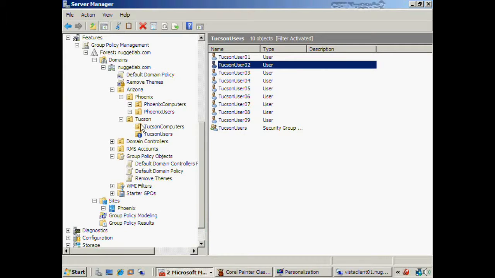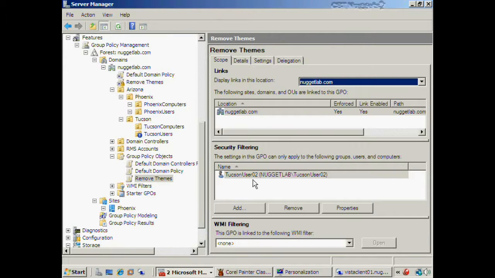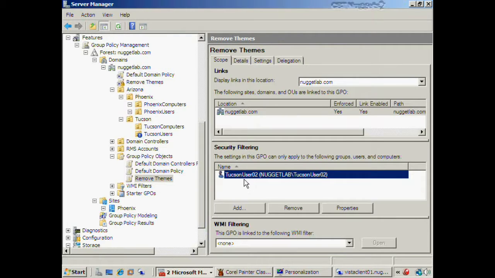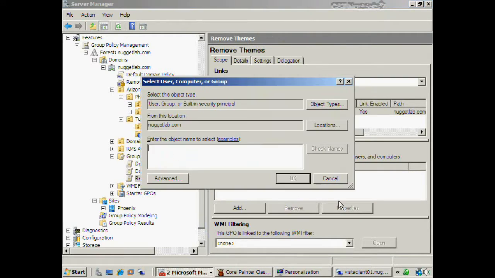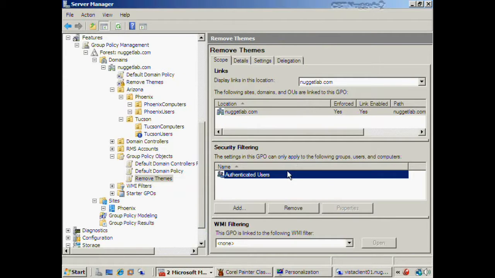It does apply to the entire domain, because it's on this wide scope and it's enforced, but in this case, now it only actually applies to a single user, because we see in the security filtering, that's the only user that it applies to. Again, the default security filtering would have been all authenticated users. Now let me remove this and go back to the way it was. I'll add back in authenticated users. Okay, so now I've got our authenticated users.